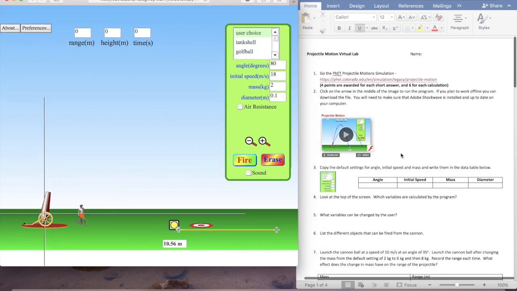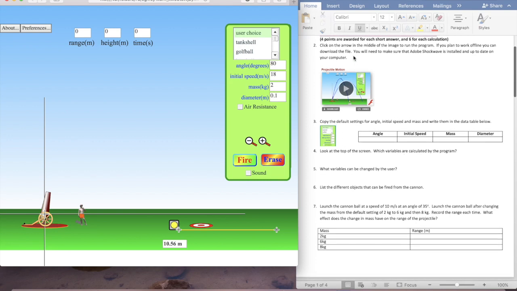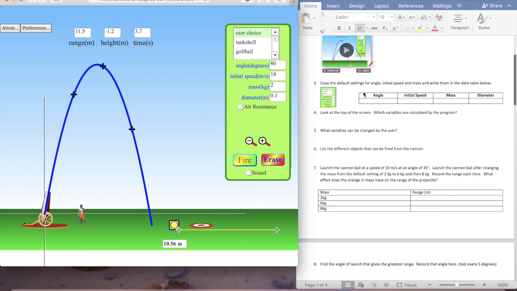Okay. So I'm going to just read through this lab and see what it says it wants me to do. So it says click on the arrow in the middle of the image to run the program. Okay, so fine. I'm going to hit fire. Okay. Oh, okay, that's saying to download it. Now that I've already downloaded it, I'm good.